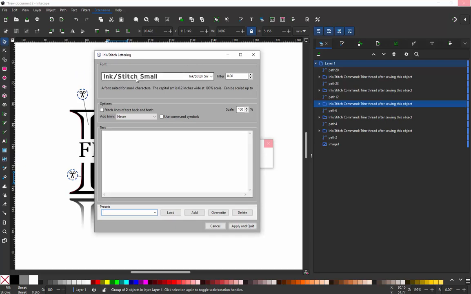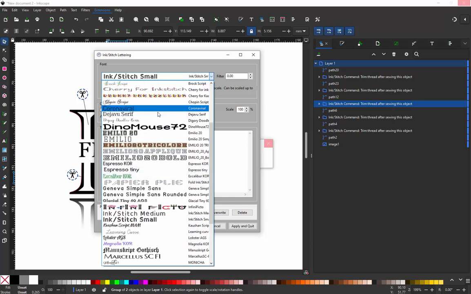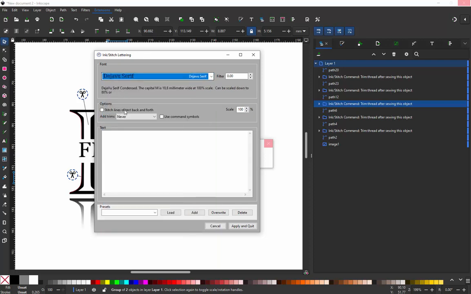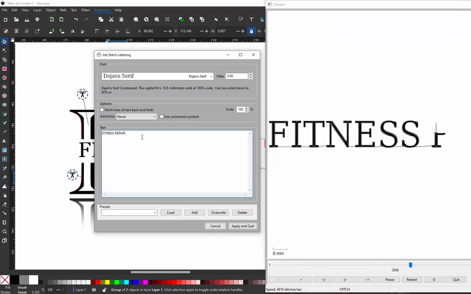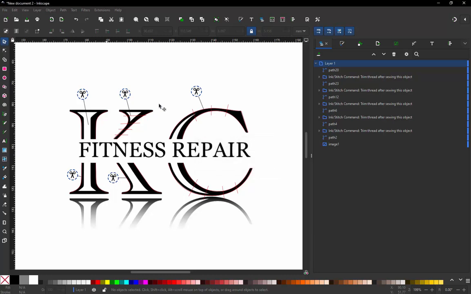This is the font that, because the text is so tiny, is probably what ultimately we want to use because it was designed specifically to stitch out cleanly, very tiny. But what we're going to choose is a different one, just to be complicated. We're going to choose this one because I think it more resembles the original text. So we'll just type in fitness repair here. Okay, so there is fitness repair. And you could see that if you combine that to the original text, it's pretty similar. So we'll go ahead and choose apply and quit.